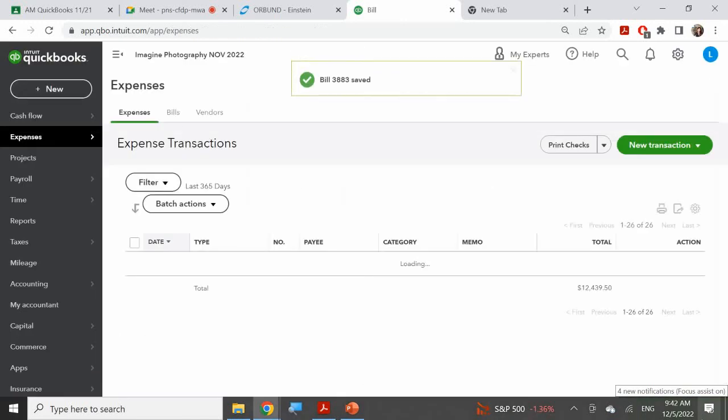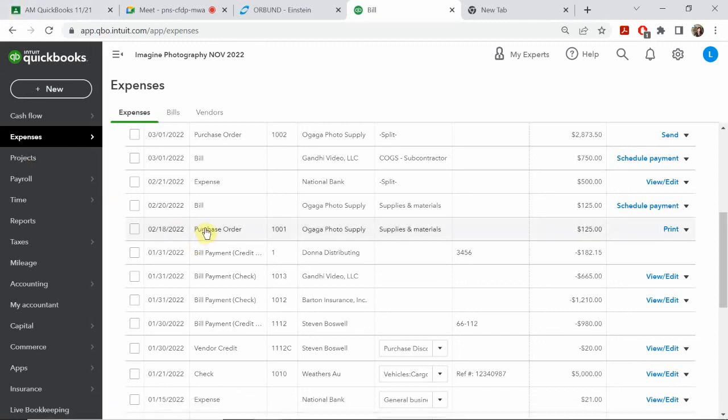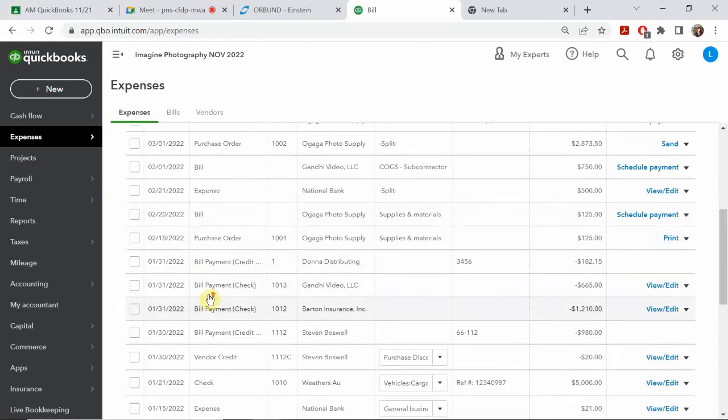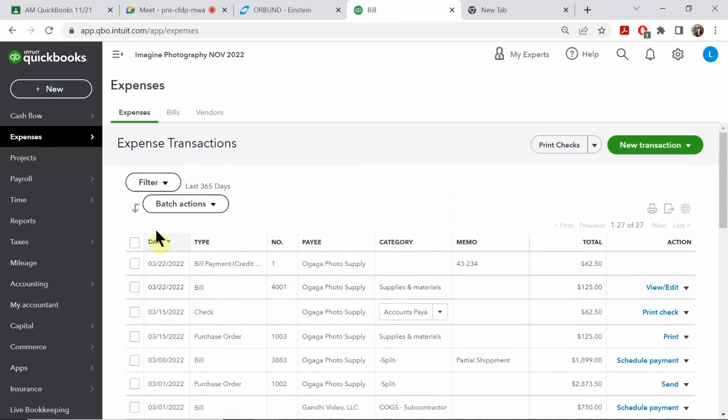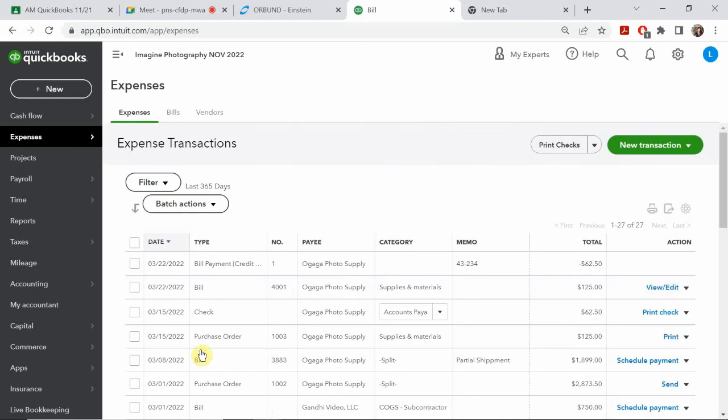Now, because I've received only half my order, how do I know that I have a remaining purchase order pending? I can simply go here. I know that I received one bill for half of the items, but in this case, I can locate that purchase order one more time. So the purchase order here for the supplies. Oh, not that one. Purchase order. Okay, so bill payment.